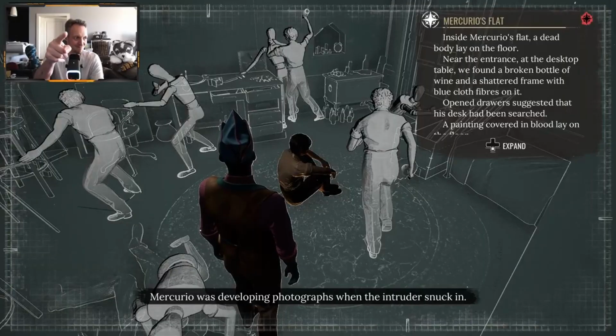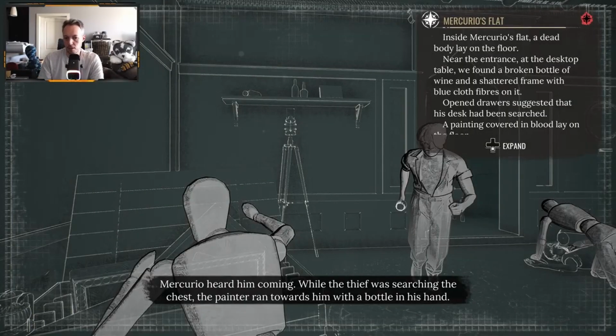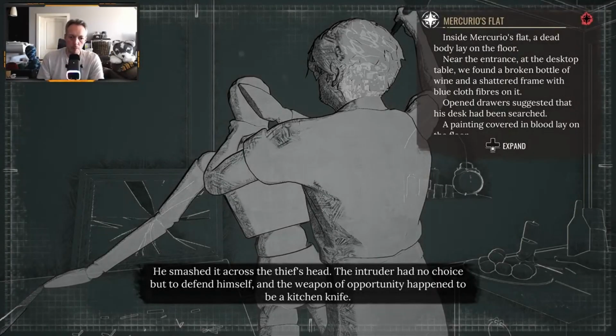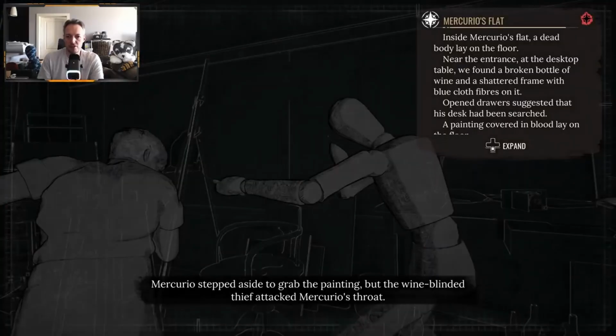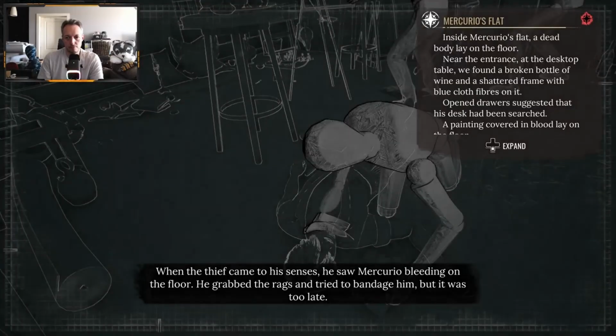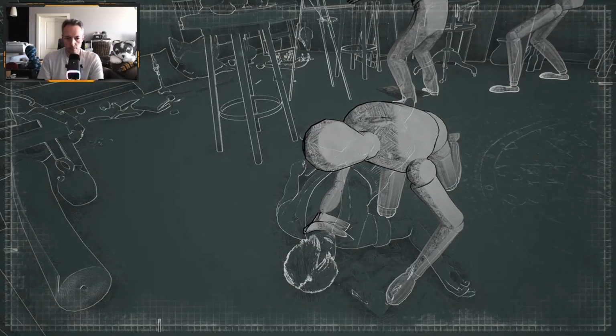Mercurio was developing photographs when the intruder snuck in. Mercurio heard him coming. While the thief was searching the chest, the painter ran towards him with a bottle in his hand. He smashed the bottle across the thief's head. The intruder had no choice but to defend himself, and the weapon of opportunity happened to be a kitchen knife. That's not a knife, that's a spoon. Mercurio stepped aside to grab the painting, but the wine-blinded thief attacked Mercurio's throat. When the thief came to his senses, he saw Mercurio bleeding on the floor. He grabbed the rags and tried to bandage him, but it was too late.